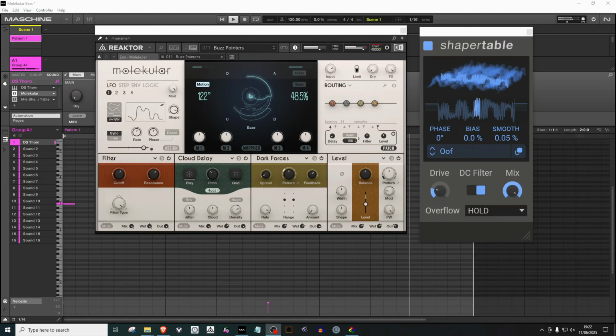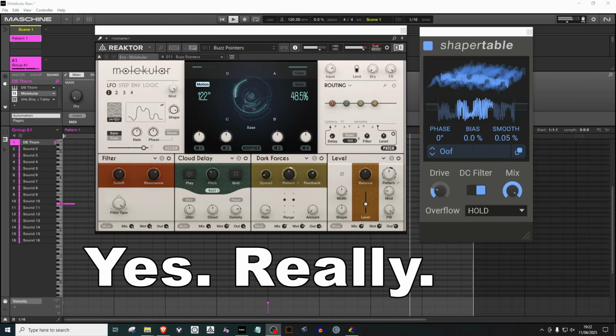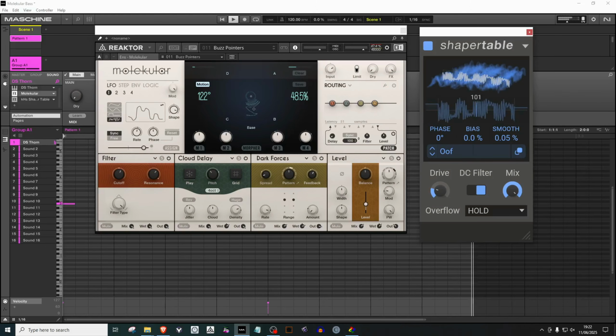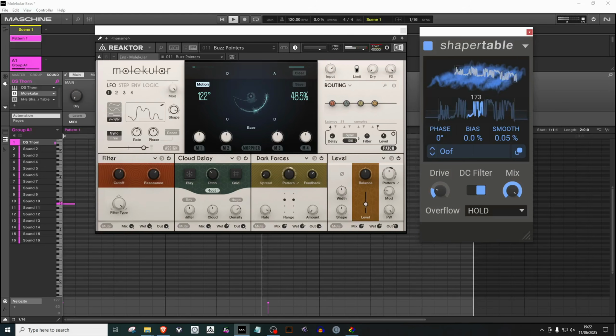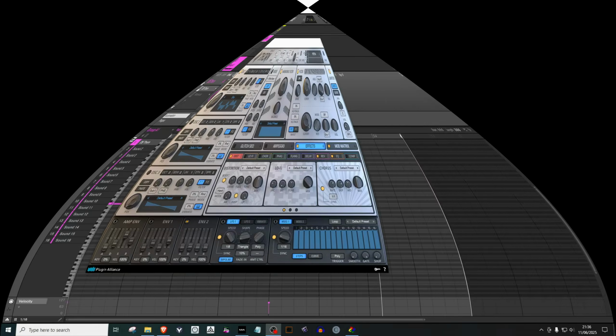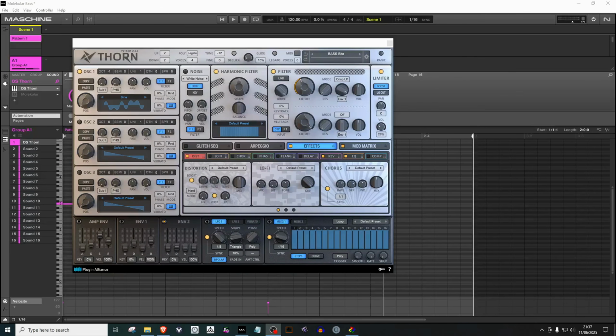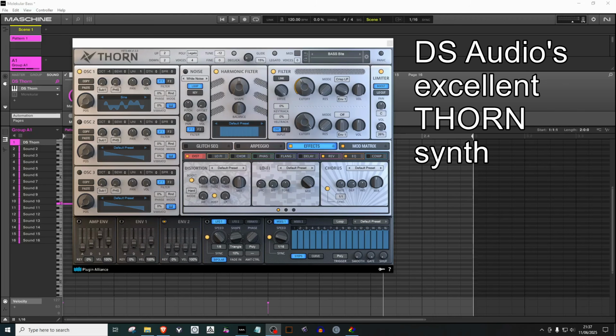Today we're looking at Native Instruments Molekular. It's one of the most powerful VST plugins on the planet. So we're going to kick things off with transforming some dull sounds. We've got bass, drums and a pad. And then I'm going to share with you the top 3 features that make this such a powerful sound design tool. Let's go.